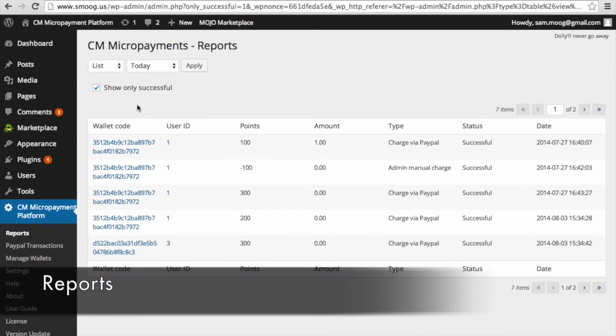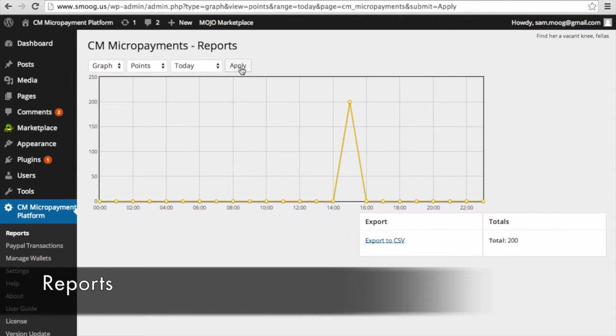Under reports, you can get a list of all of the micropayment transactions, whether it's through PayPal or not. You can also filter by month or year or week, and it'll tell you the amount of points and the cost, and whether that was through PayPal or an admin manual charge. You can also view this information in graphic form.